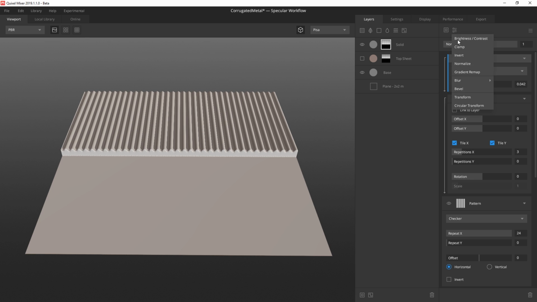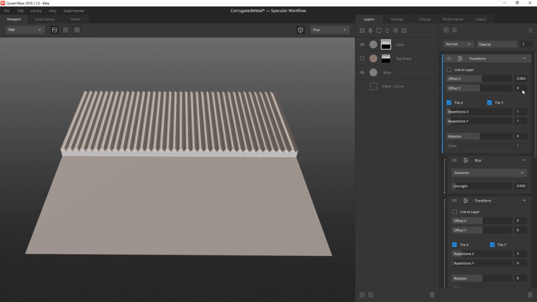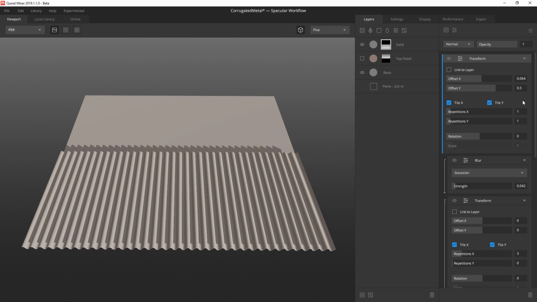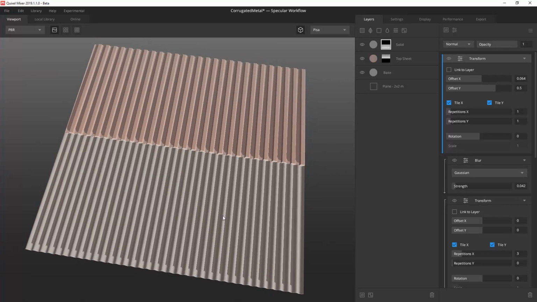Then lastly, I add a transform modifier to the top. I adjust the offset X slightly, and then set the offset Y to 0.5 exactly so that it will place the height data on the bottom half of the texture. Now I reactivate the top sheet layer, and I can see that everything is looking pretty good.